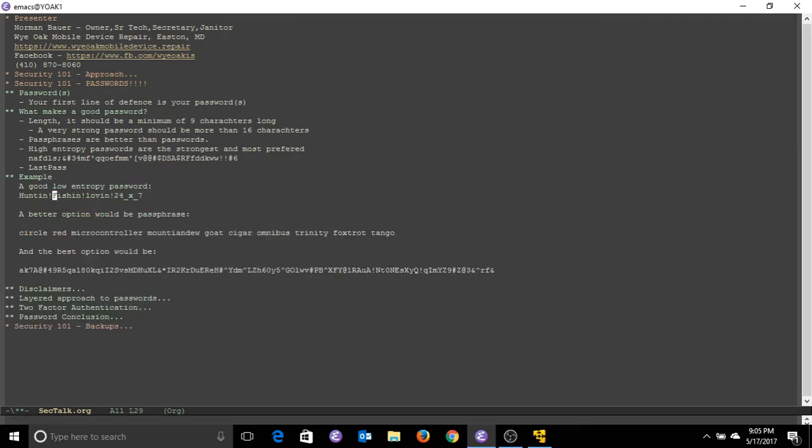Again, this is a good low entropy password: Hunting, fishing, loving, 24/7. That would be a pretty decent password. But out there in the wild, there are programs that can crack that pretty easily because it has the word hunting or hunt in it, fish, love, and those can be guessed so you can get a pretty big picture of it pretty quickly.